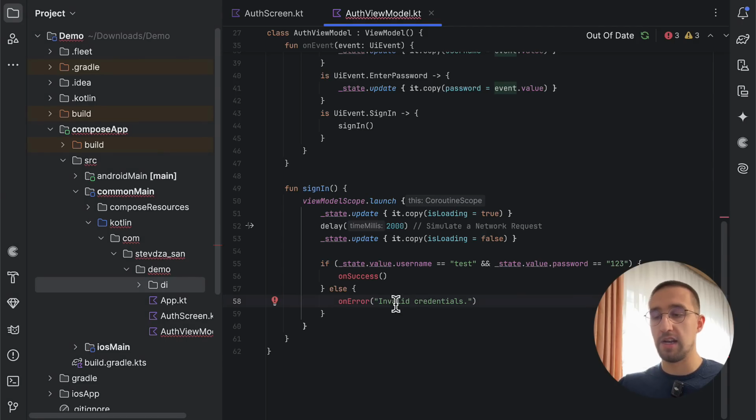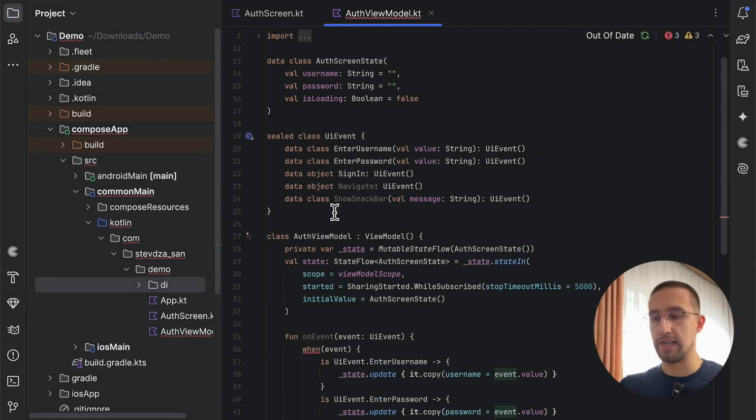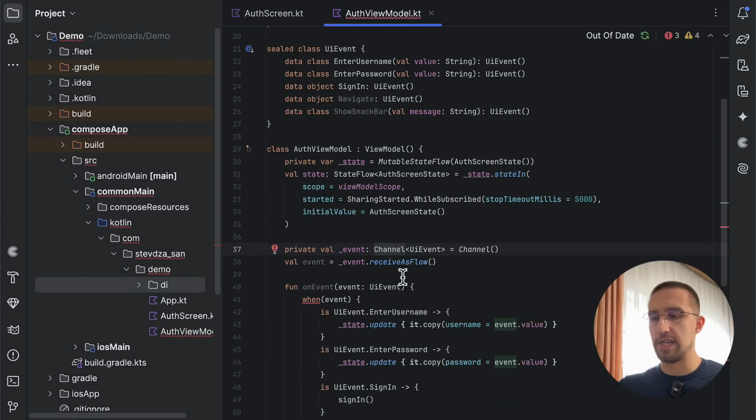So whenever we successfully sign in or when we receive an error, we need to update the event state. However, we also need to observe that event state from the UI, which is why I'm going to create here a new state in our authentication view model with the name of event. So this event state will be represented as a channel. And why channel? Well, because a channel is used for one-time events. Unlike a state flow, a channel can have only one collector or only one subscriber, which is also a perfect case because we only need one observer from the UI of this screen.